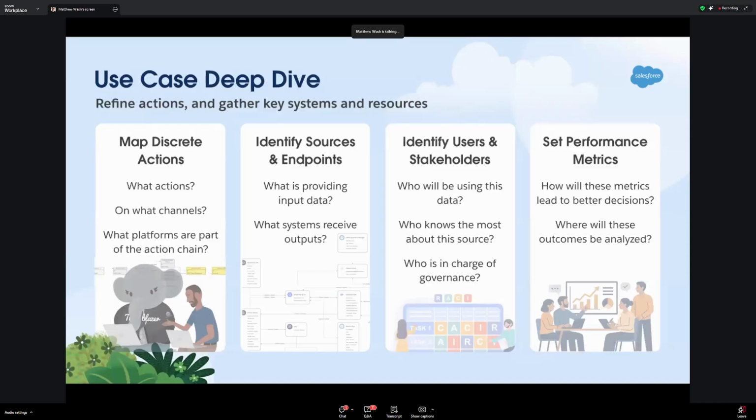Lastly, it's important to know what success looks like for each use case and how those outcomes are going to be analyzed. For example, if you're trying to influence case deflection, or if you're trying to increase conversion, how are those currently being measured? And how do you know that your efforts are going to make an impact here versus a control group? And where will the outcomes be analyzed? And are there newer and better ways to measure now that Data Cloud is present?